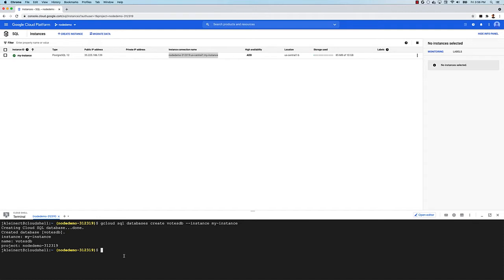Alternatively, you can get it from the command line by running the following: gcloud sql instances describe my instance, and pipe that to grep connection name. And you can see there we have the same instance connection name information that I grabbed from the console. We'll need that later when we are configuring the Node.js application.